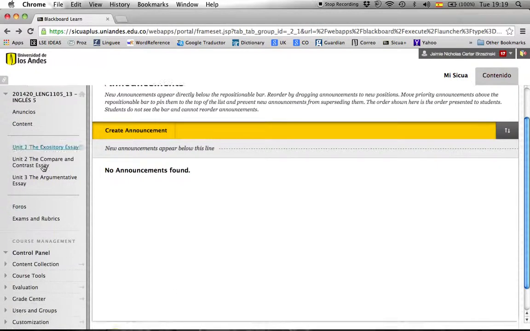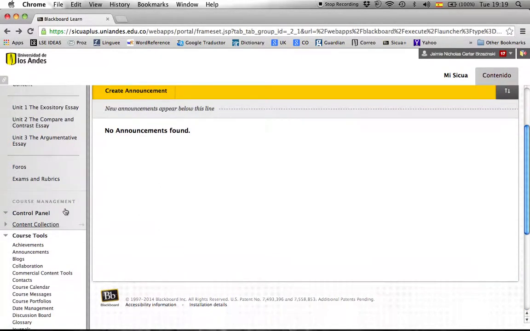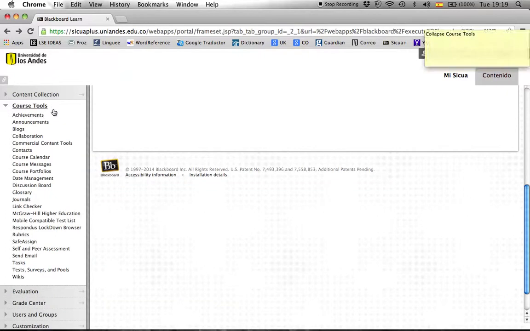So if we look now at the control panel, the control panel is where you can change and you can personalize your own SICUA page. If we go on course tools, for example, many of these features are not going to be used. So I'm just going to show you the main ones that we use on a regular basis. Under the course tools, we've got achievements, announcements, blogs, collaboration, course messages, course portfolios. However, the ones that we use more regularly are the send email feature.